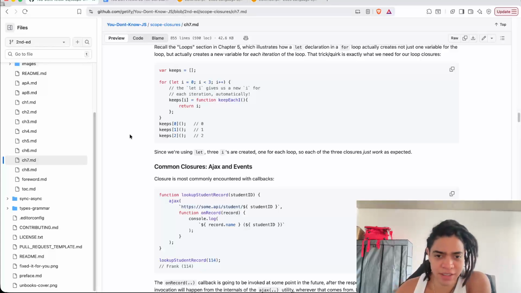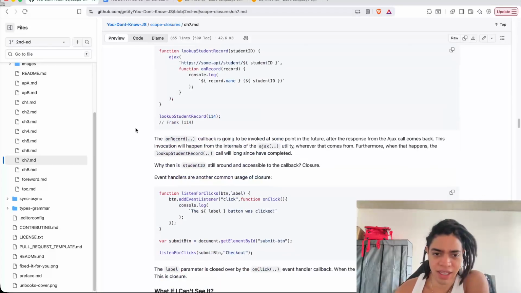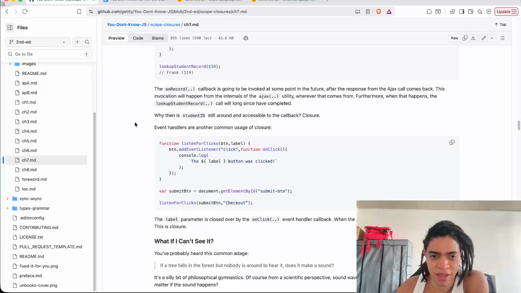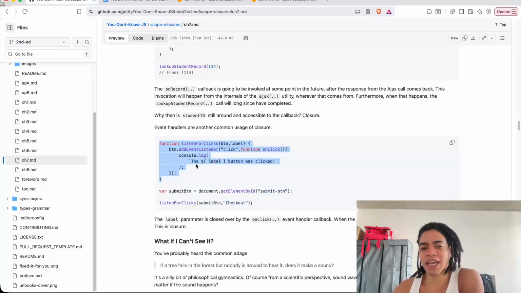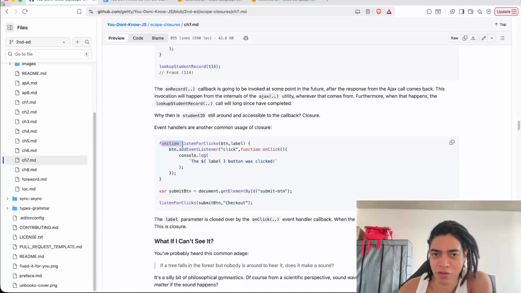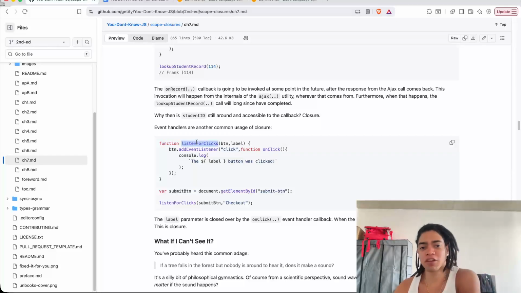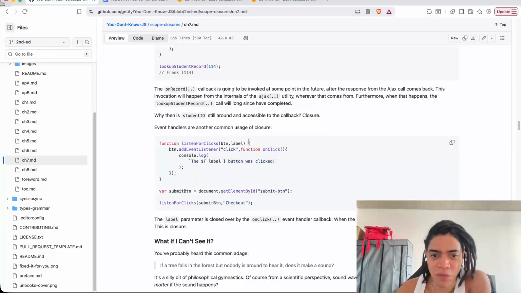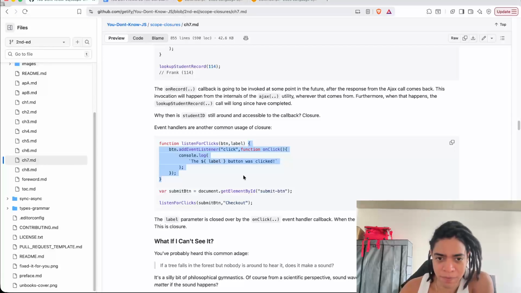Common closure, Ajax, and events like this. Event handlers are another common usage of closures. So anytime that JavaScript encounters any function or declaration, it's going to register it as an identifier and create a scope for that, right?